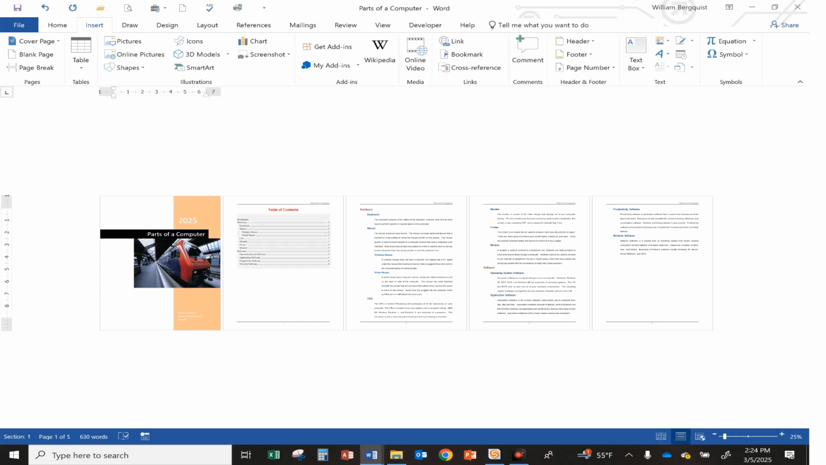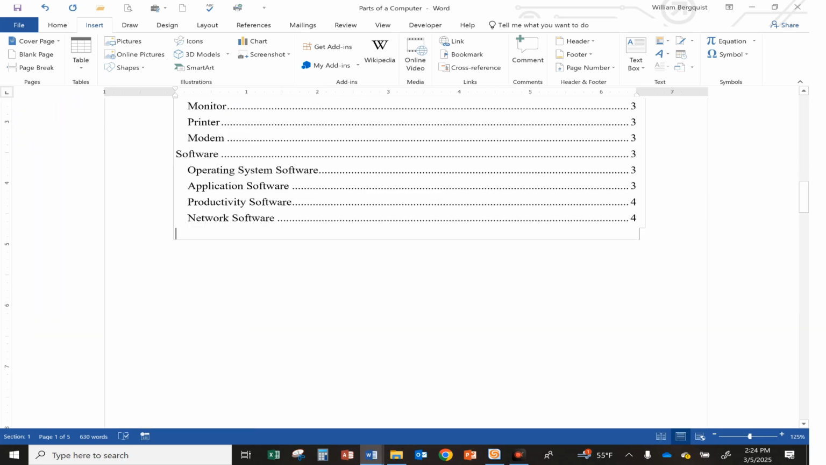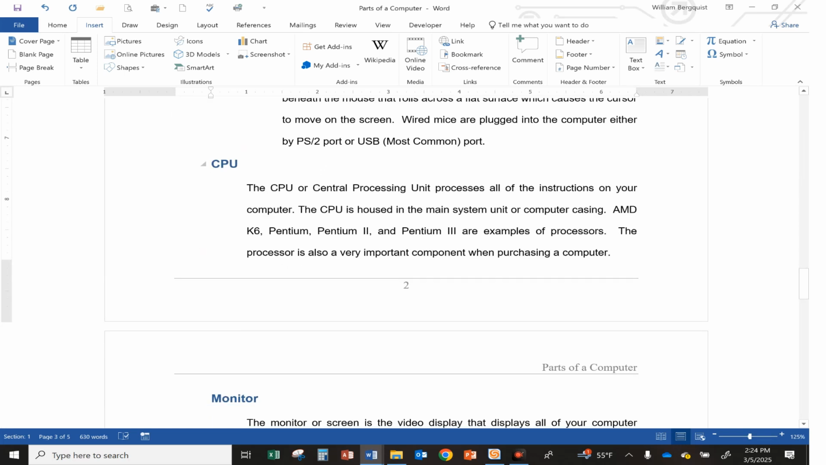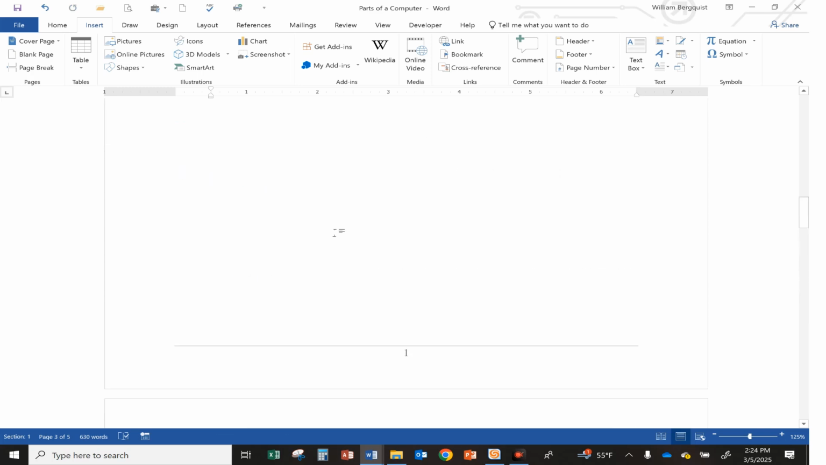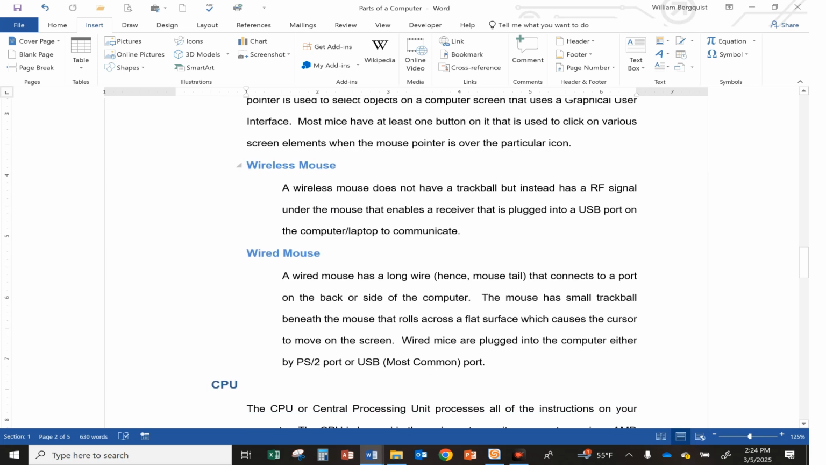If I move anything around, I can adjust the table of contents and it'll update automatically. You just have to give it a little kick for it to update. You can just right click on it. Let me go over this page real quick. I don't think I showed you all this. If you hold the control key down, you can jump to a section in your paper. So I'll control click CPU, and there we go. I'm down at CPU now. I can control click wireless mouse, and I jump right there.